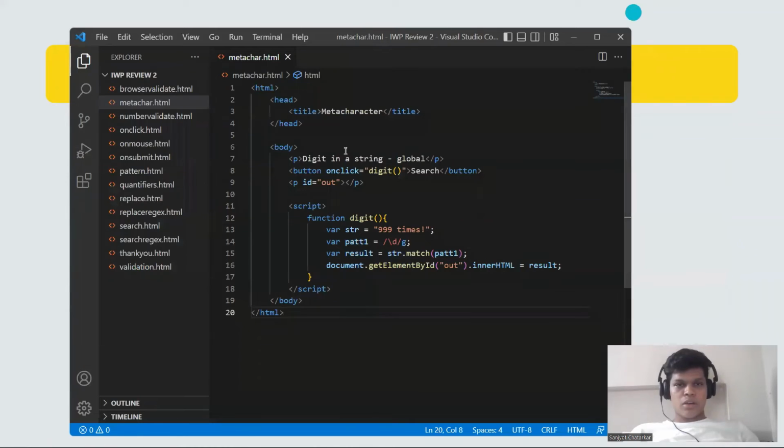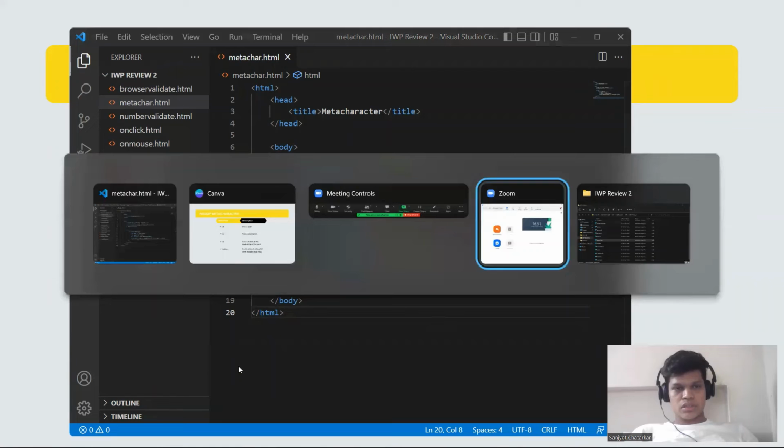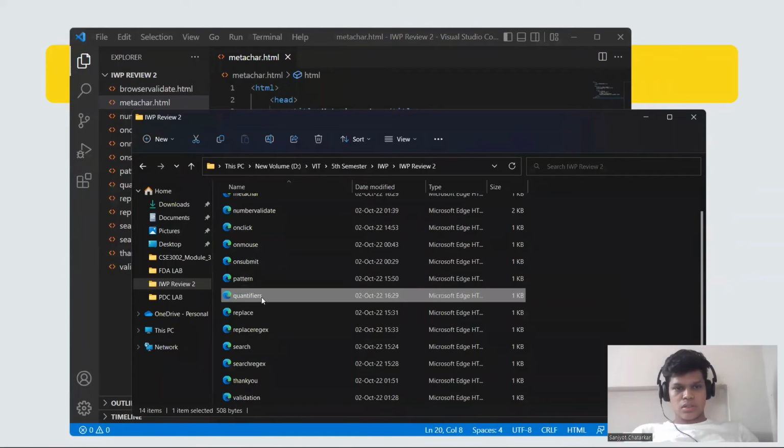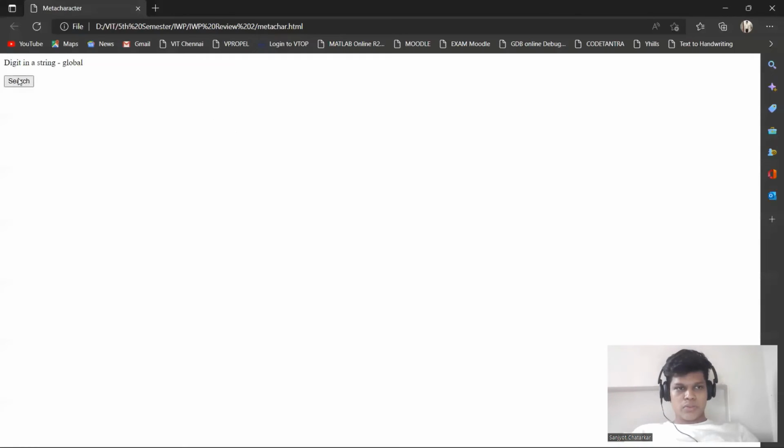So meta characters we will use to find what are the digits in this string. So we use \d and global to find what are the digits. So by clicking the search, we will be getting 999. So it includes more than one digit. It is allowing 9, then another 9, then another 9 as digits.